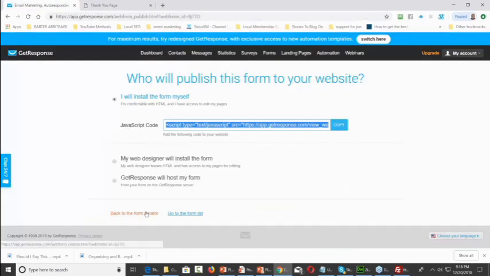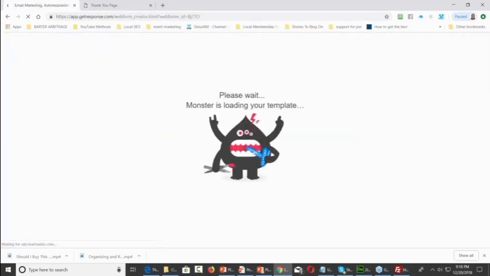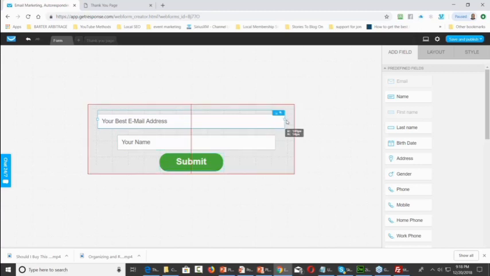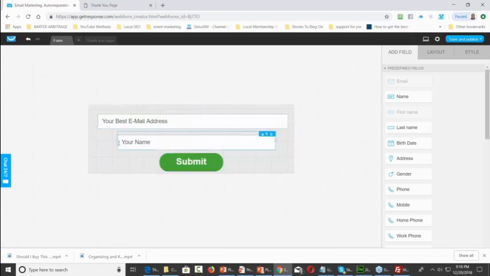our form, and we can go back to the form creator. That's going to open up that same form we were working with. What we probably want to do here is just widen this out some. Let's widen this one out to the same width.